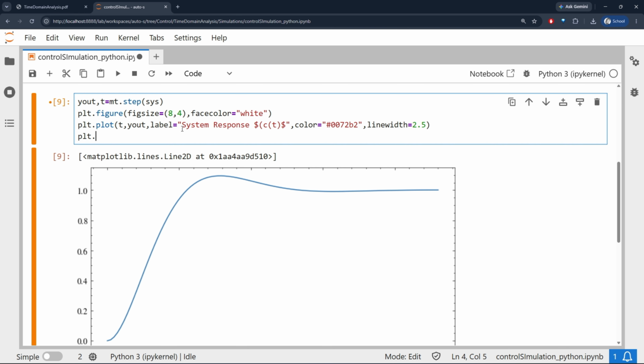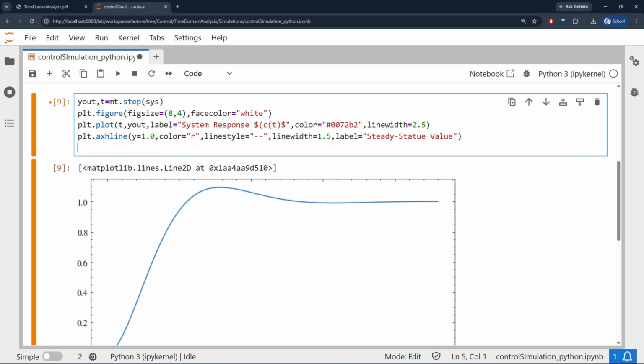I have to show that steady state value, so I can have a horizontal line. Yeah, hline. I can say y equals 1.0. Color, let me have it as red. Then linestyle, let me have it as dotted. Line width equals 1.5. Then have the label, I can say steady state value. I think that's it. Then I can close that, and then you can run plt.show.